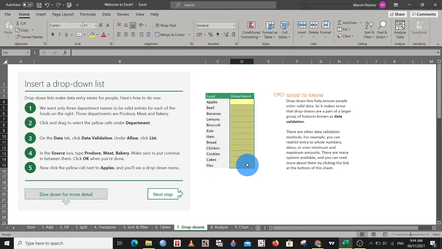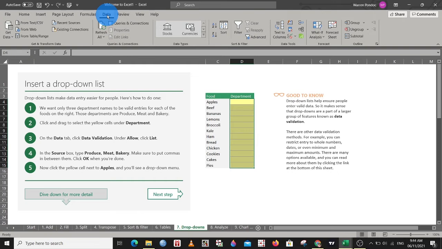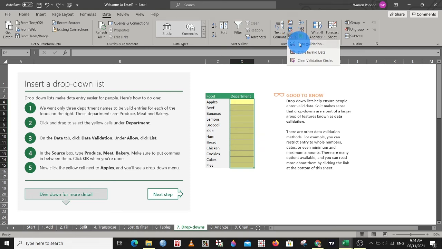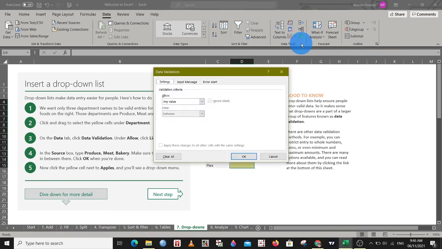On the data tab, we head to the data tab. If we click this tab here, just locate data validation. So this one here is the data validation. Just click this small button here and proceed with data validation. So under allow, this is allow, just click list.